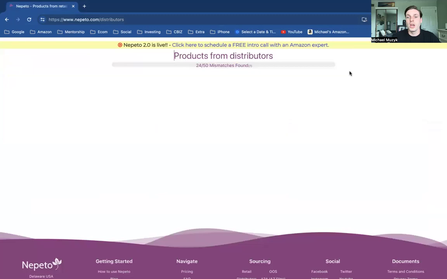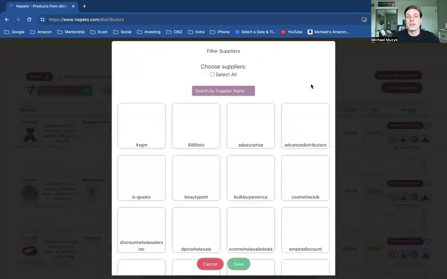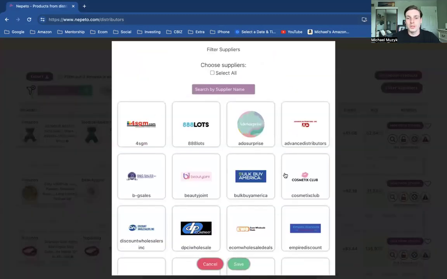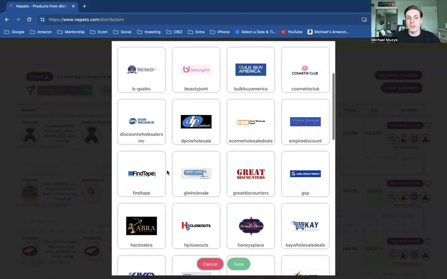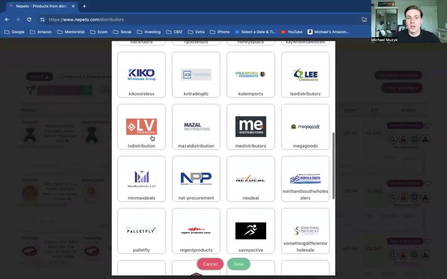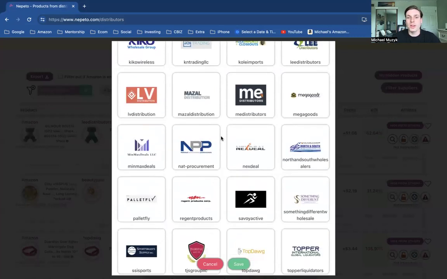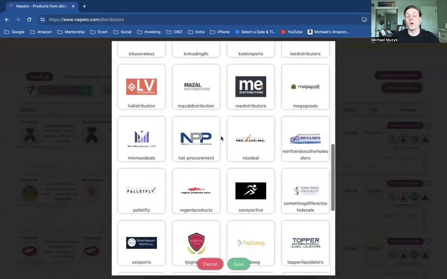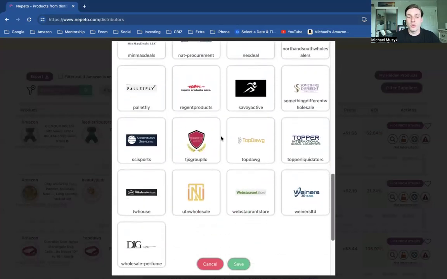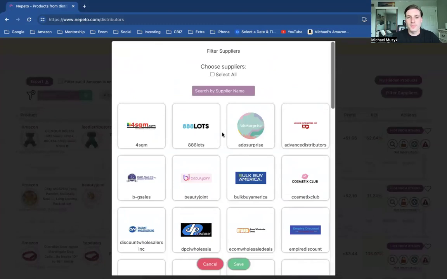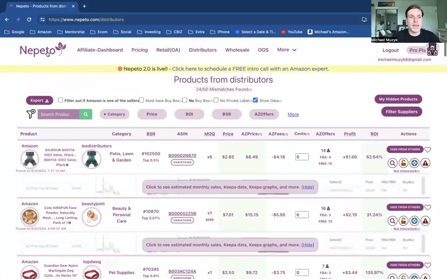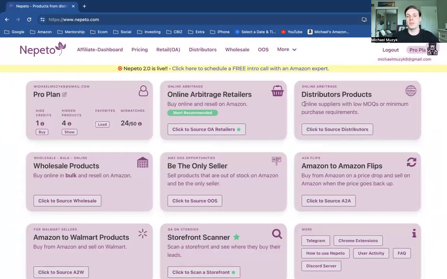Okay, so the distributors. It's the same thing as online arbitrage, but with different suppliers. These are going to be distribution companies. Now, I really want to emphasize this: make sure you are double checking these companies, and double checking whether these sites are legit. I know they're in Nepeto's database, but when you are buying from them, make sure you're buying from a trustworthy source. So we have them here and you can buy from them. The difference between this tab and the online arbitrage tab is that these suppliers typically have a low minimum order quantity.